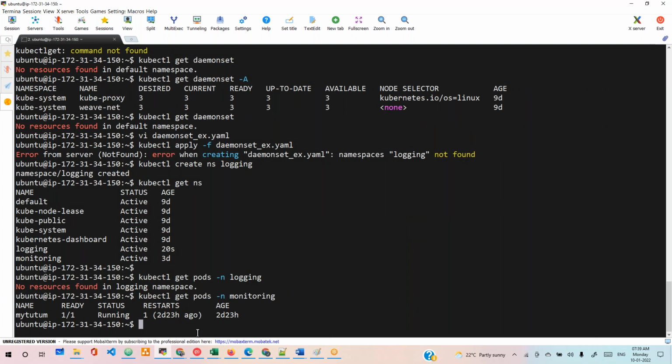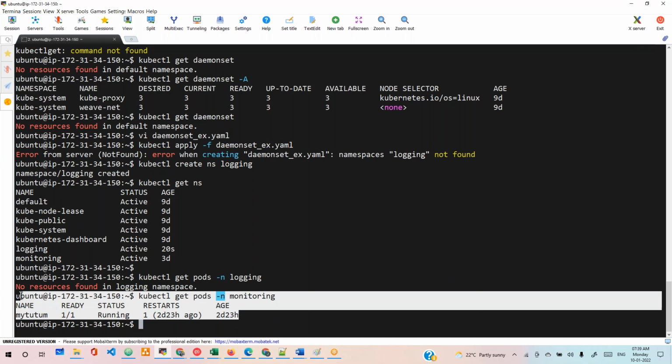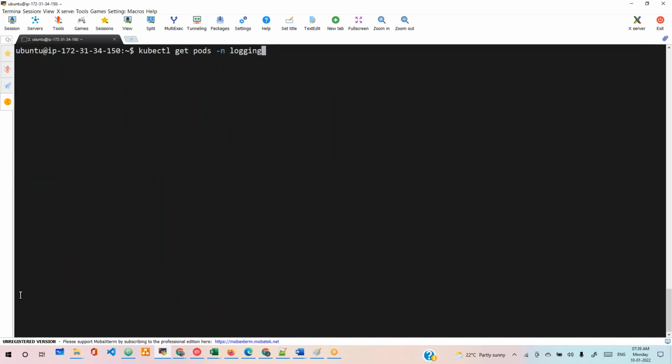Clear now? This is the previous namespace. That is the one. One pod is running. Now in the logging namespace we don't have any pod running.